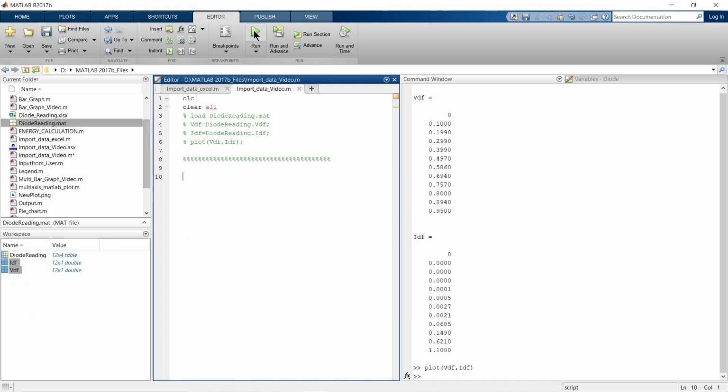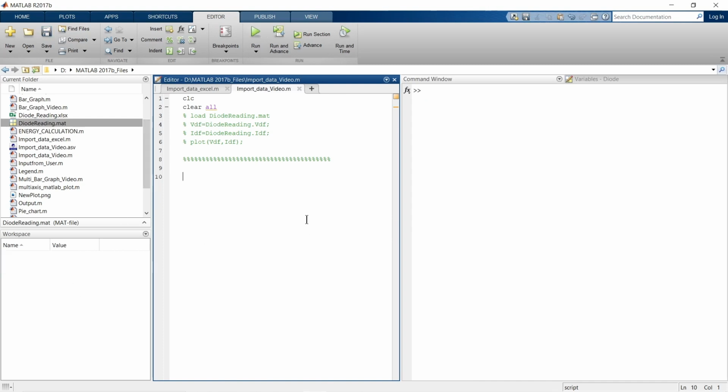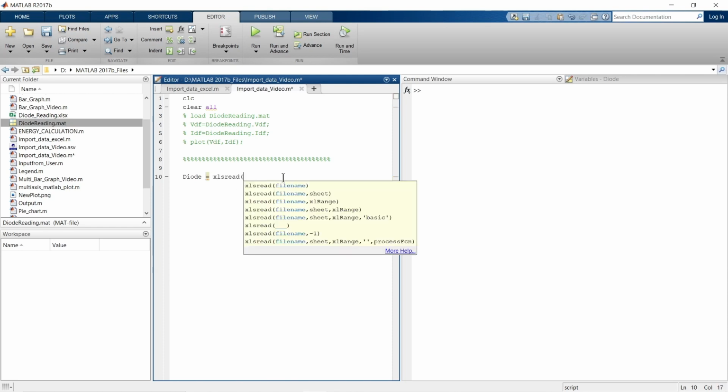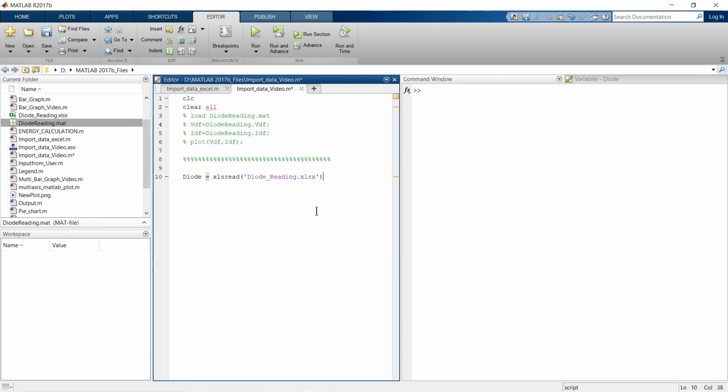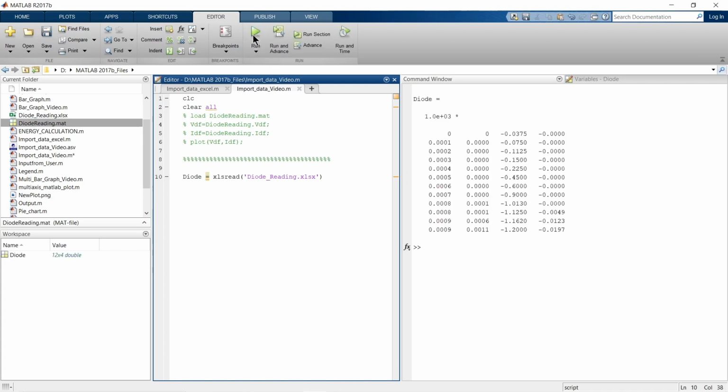First of all, we'll clear all these things. So everything is clear now. Now we are going to import everything through command. We'll give the name of the data diode and the command is xlsread. Now into bracket, inverted comma, you need to write the name of the file. The name of our file is diode underscore reading. So let's add it. So this is the command xlsread, and just run. The entire table has been imported just by writing a small command.